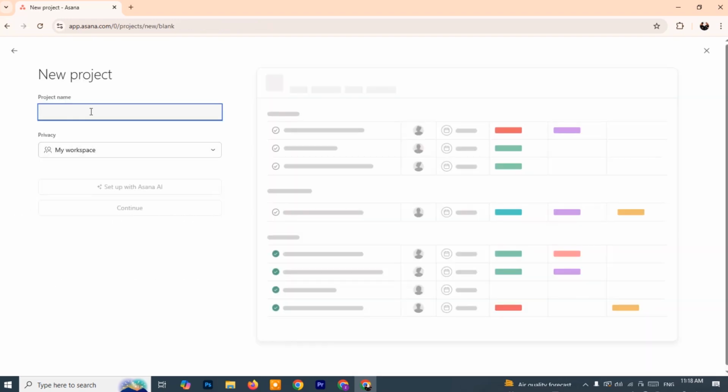After selecting the location, it's time to give the project a name. Naming your project clearly is important because it helps everyone involved understand the purpose of the work at a glance. Whether it's product launch Q3, website redesign, or client onboarding process, a good project name ensures clarity and sets the tone for your team's collaboration.